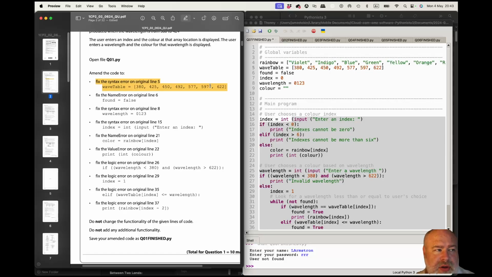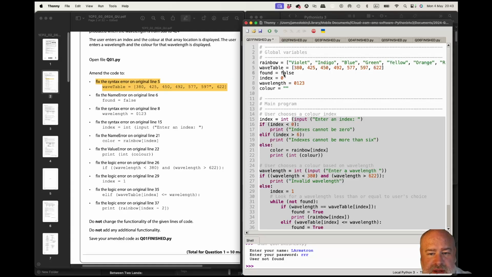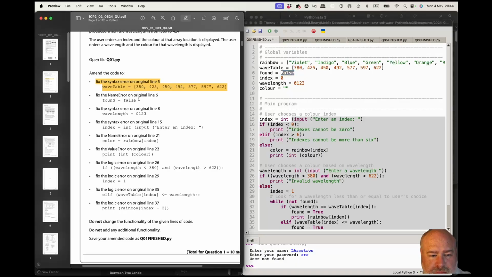Fix the name error on the original line 6. Well, Boolean values should have uppercase letters. And you can see that the syntax highlighting has changed accordingly. Fix the error on line 8, syntax error.